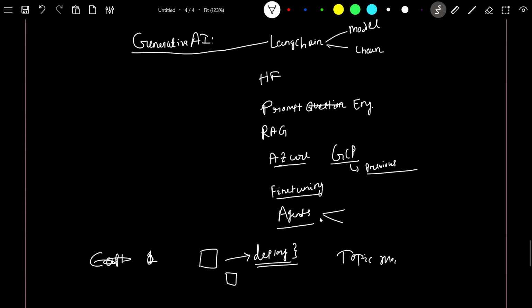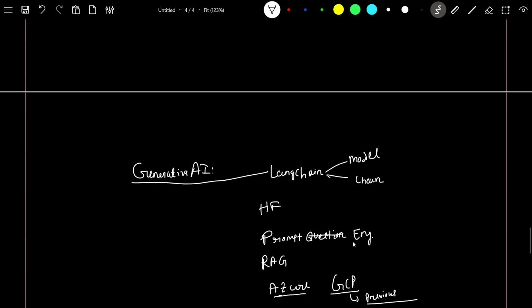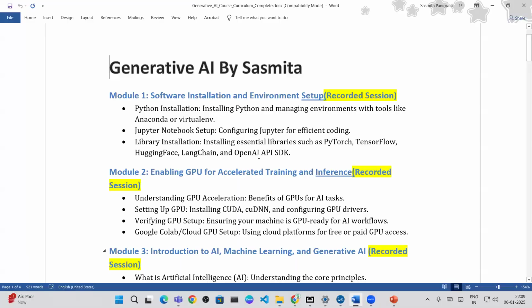That is one project. Two major projects you will get. One is on agent and one is on complete topic modeling, right? Topic modeling we will deploy, right? Where we will deploy mostly on Azure, right? And this is the whole thing in summary, but the entire subject is here.